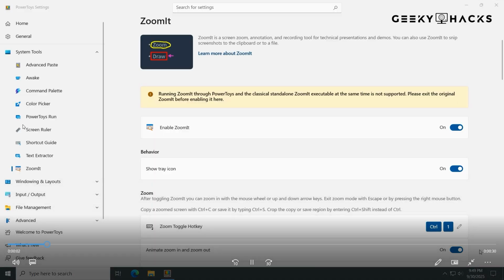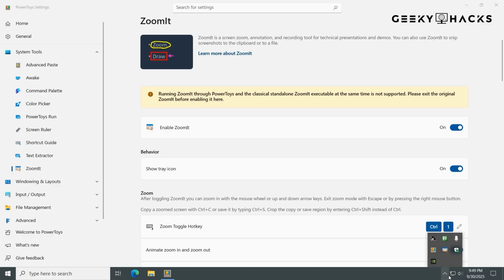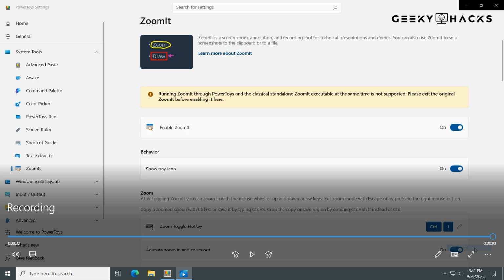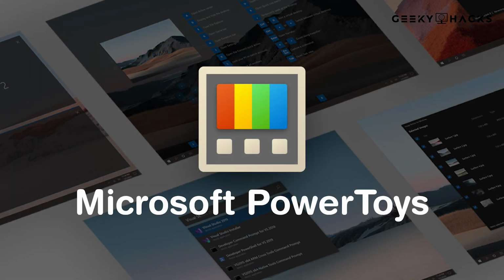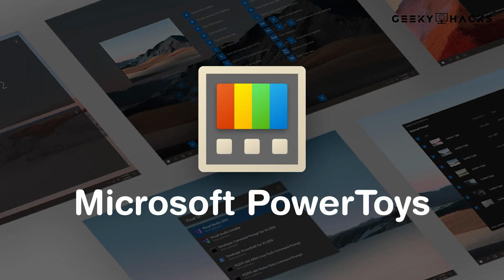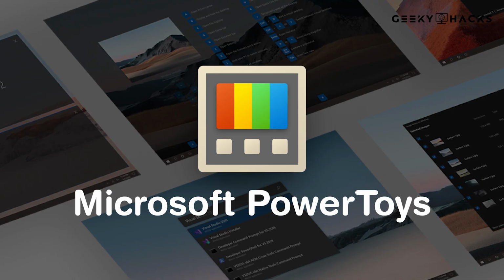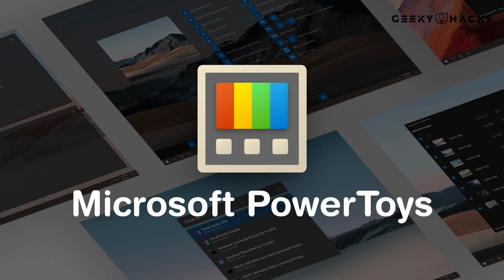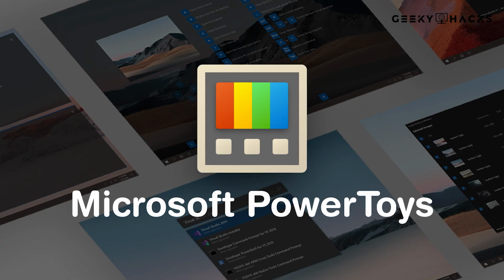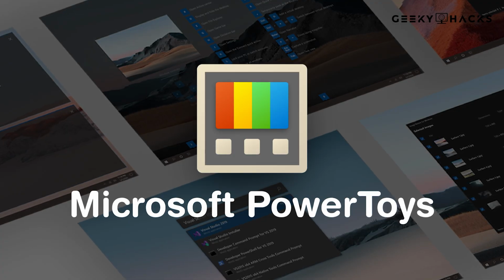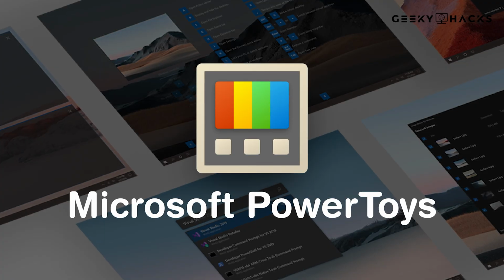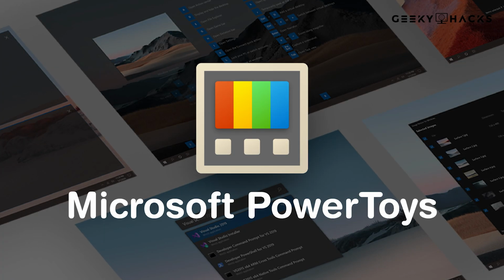So that's ZoomIt, a lightweight but powerful tool that combines zooming, drawing, and recording into one neat package, making presentations much more interactive and engaging. And that's a wrap on our deep dive into Microsoft PowerToys. The best part? They're completely free and built right into Windows once you install PowerToys. So if you've ever wished Windows could do just a little bit more, now you know it can. Try out these utilities, find the ones that fit your workflow, and watch how much smoother your day-to-day gets.